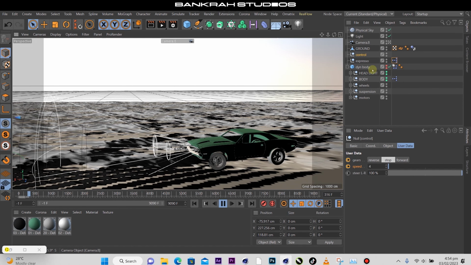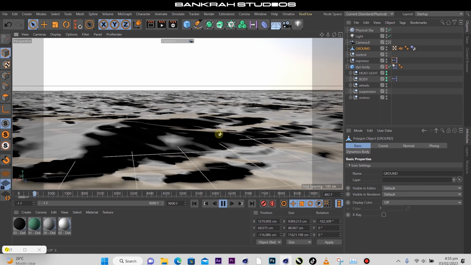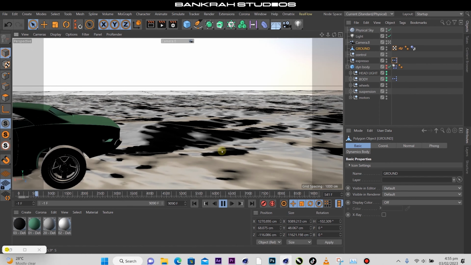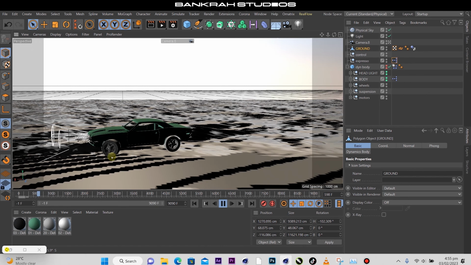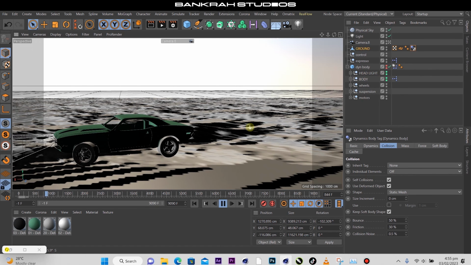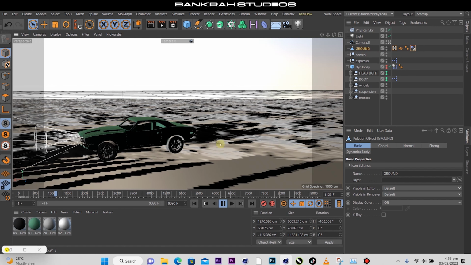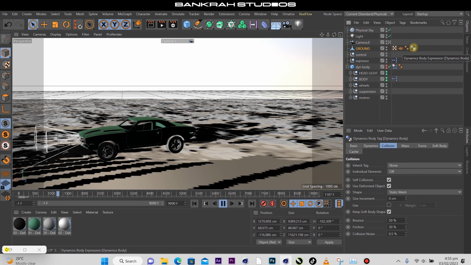Another thing you should also know is the floor, that's the ground. This is the ground I created earlier on. We have little bumps, potholes, and all that on it. This is a dynamic tag I created earlier on, which will react to the car. If there are potholes, you could see the car falling into the potholes and reacting to it. So whatever ground you create over here, make sure this dynamic tag is on it.